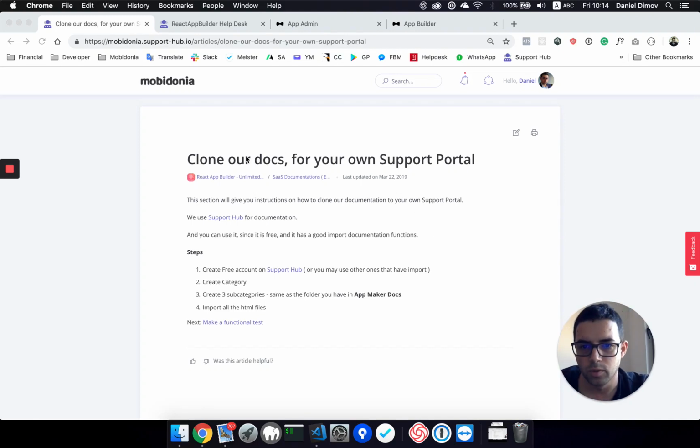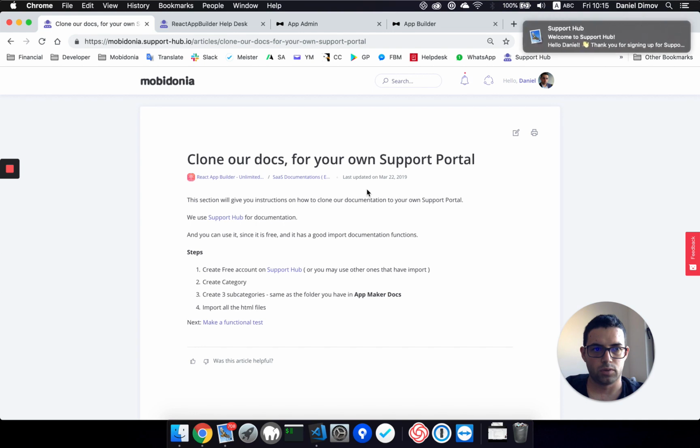Okay, in this video we will clone our documentation for your own support portal. It's important when you run your own React App Builder, your own service, to have your own documentation somewhere to let the user know how they can create mobile apps and how they should produce the mobile app and later on use it. So we have created documentation that you can easily clone and use as your own documentation.